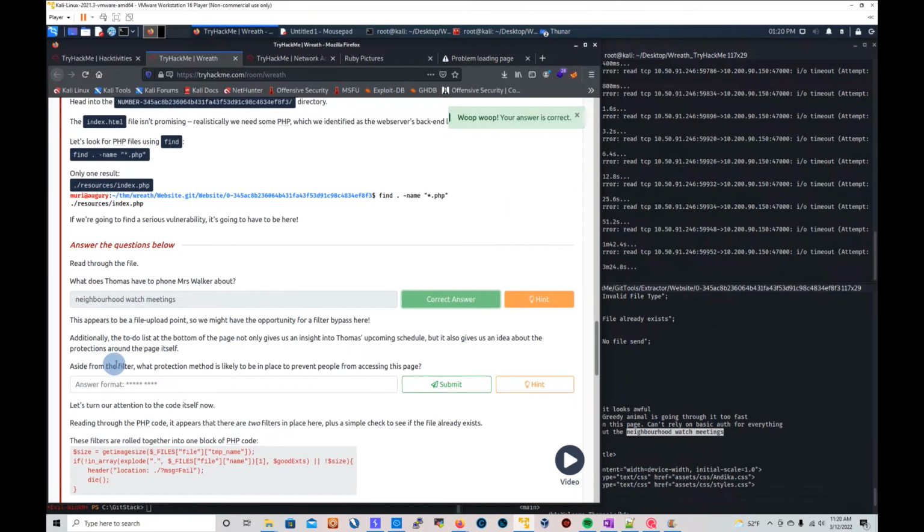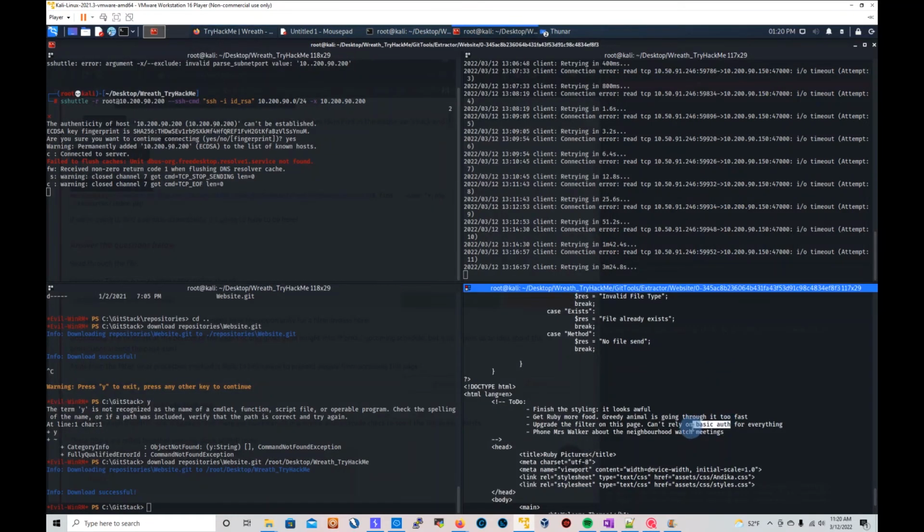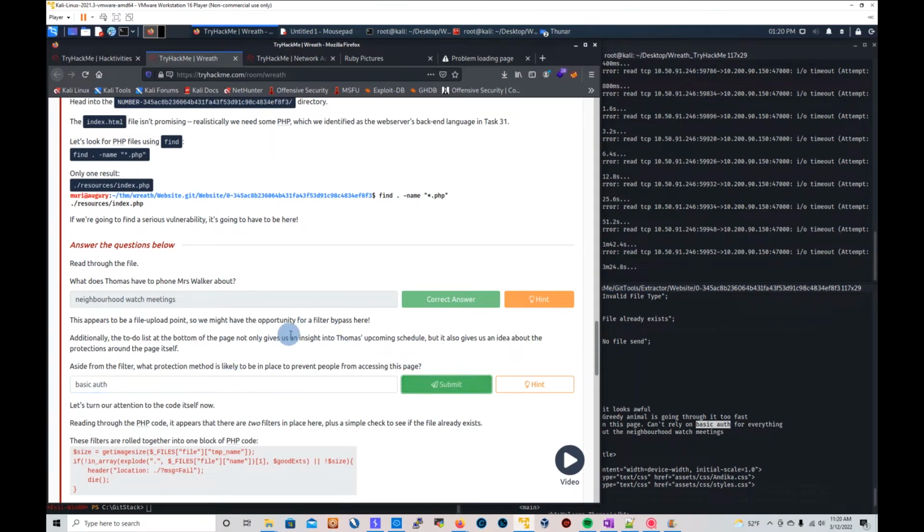Okay. Aside from the filter, what protection is most likely in place to prevent people from accessing the page? It says he's using basic auth. So that would be the answer to that.